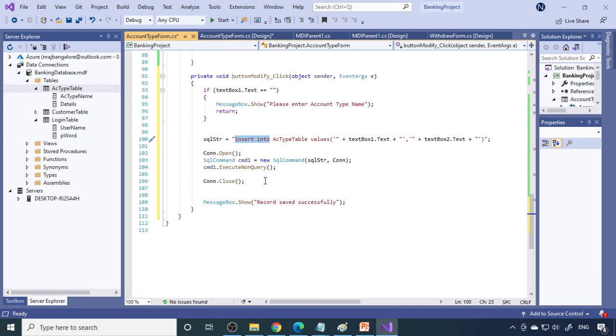Now here you have to write update. Then you have to use the keyword called set. So details, only we are updating details. We are not changing the account type name. So that value has to come there. Otherwise every column's data will change. Therefore you need to filter.